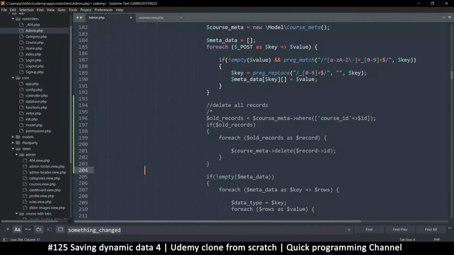We will use this code, but not for deleting. We'll use it for replacing data. But for now, let's move it out of the way. So instead of delete all records, we'll just say disable all records from this course ID, right? So let's do that.